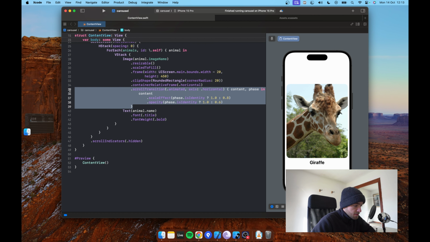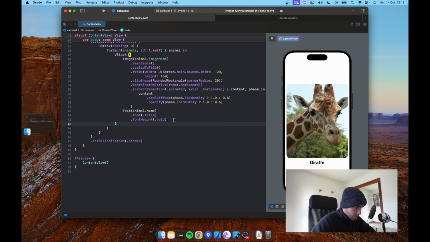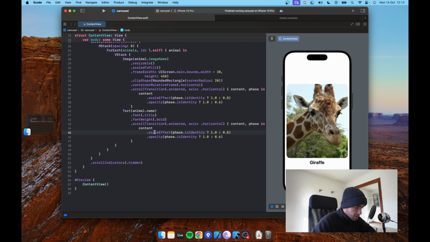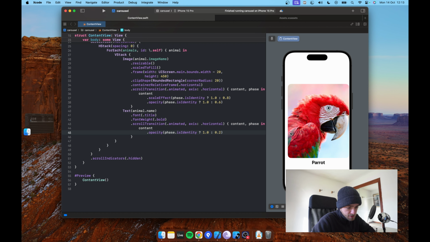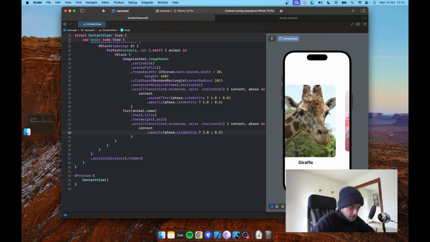And if we wanted an animation on the text as well, we can just copy this same scroll transition block and then just paste it down here. And say we just wanted an opacity animation on the text, we can do it like that. And I'll just make it a bit more pronounced on the text, just to make it a bit clearer. So you can see that the text fades in as we scroll between the animals.